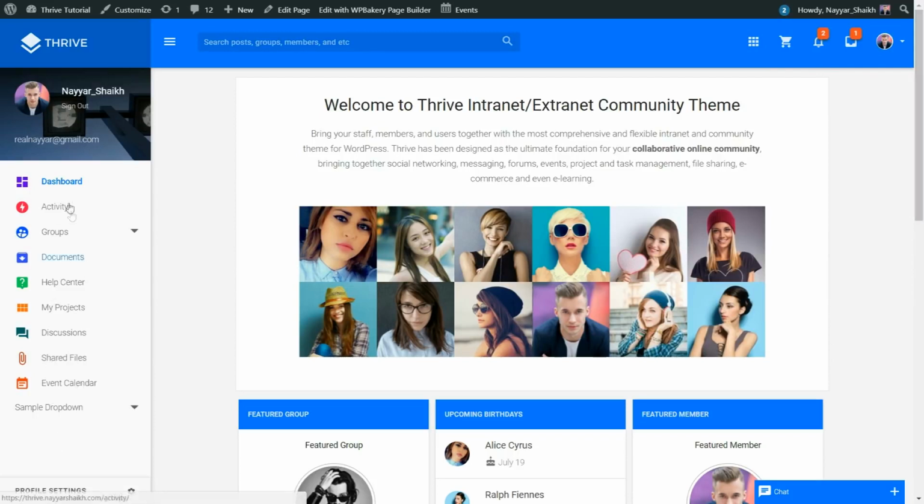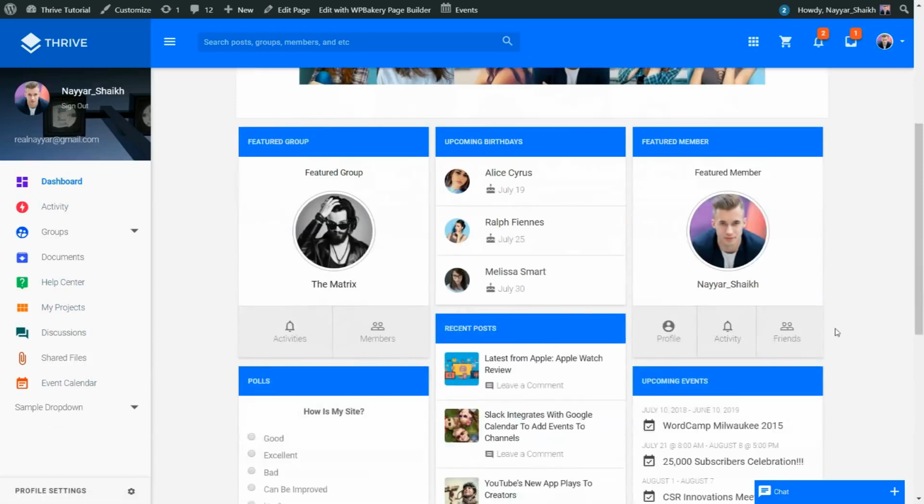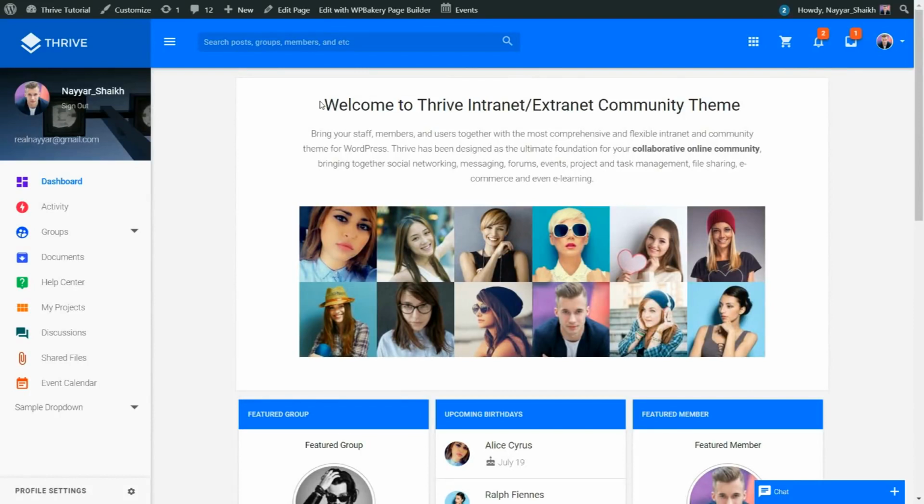After this we have this sidebar, as you can see, and obviously if you want you can disable the sidebar. If you want you can change all the options. Now as you can see, there are so many options like dashboard, activity, groups. It's all up to you. You can change these options. You can have your own options over here. Then this is the content that we have at the center.